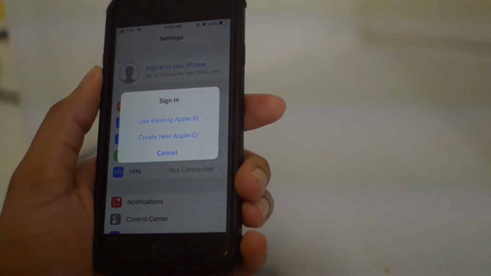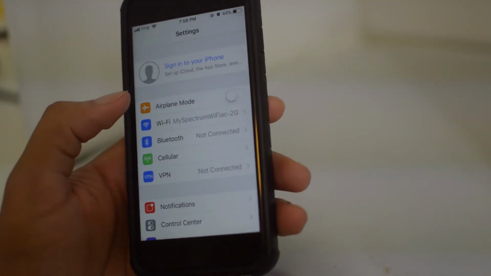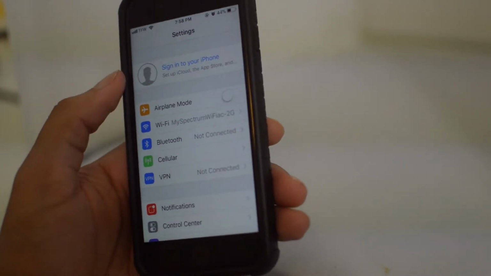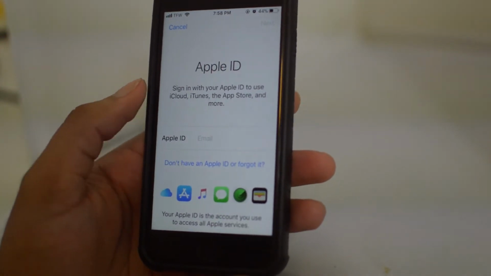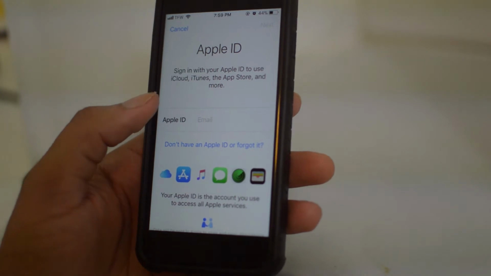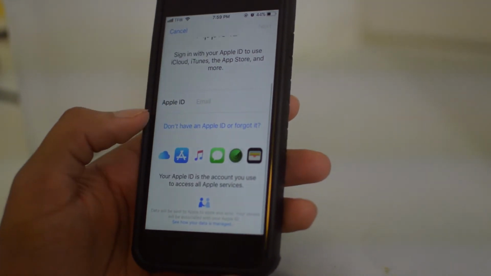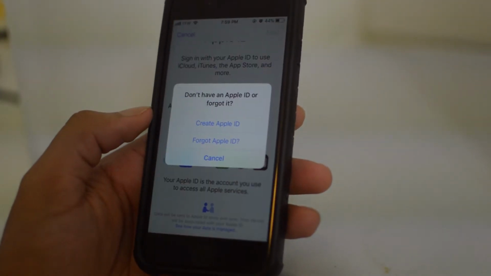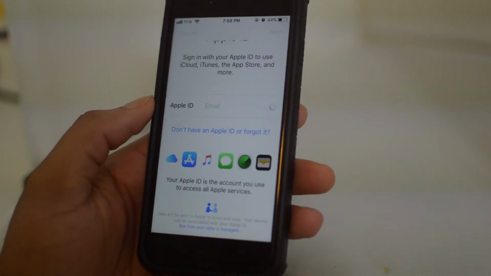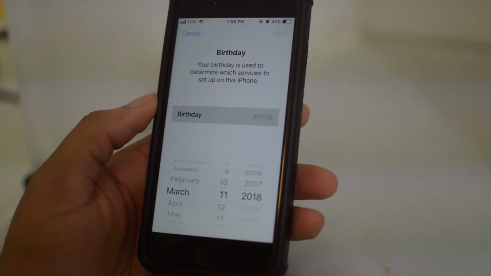So all you have to do is first go to your settings, go to the very top, click sign in, and now once you click this, it'll ask if you already have an account to sign in. If you have to make one like we do here, click don't have an Apple ID or forgot it, and click create Apple ID. Now it's going to ask some information.